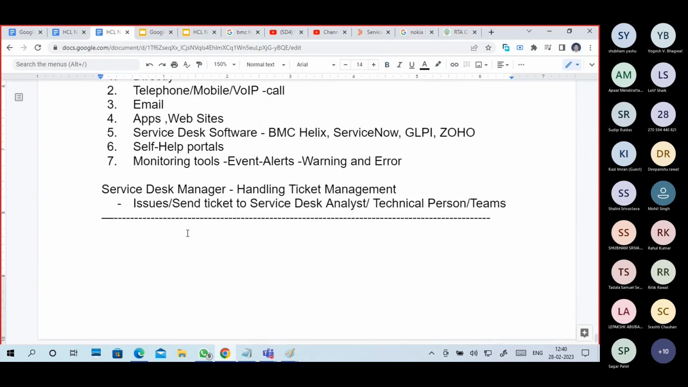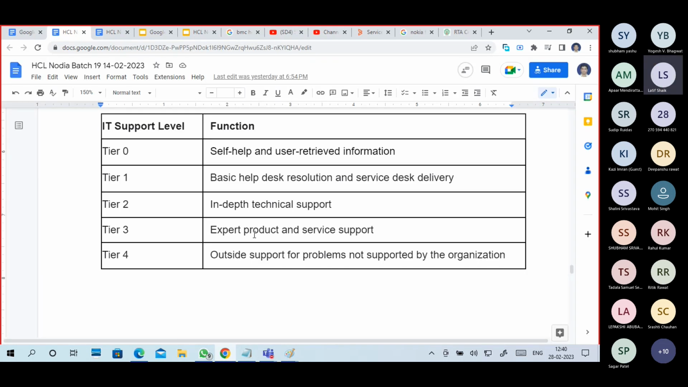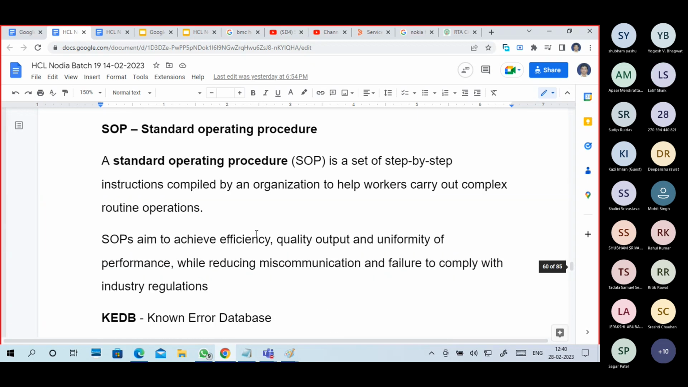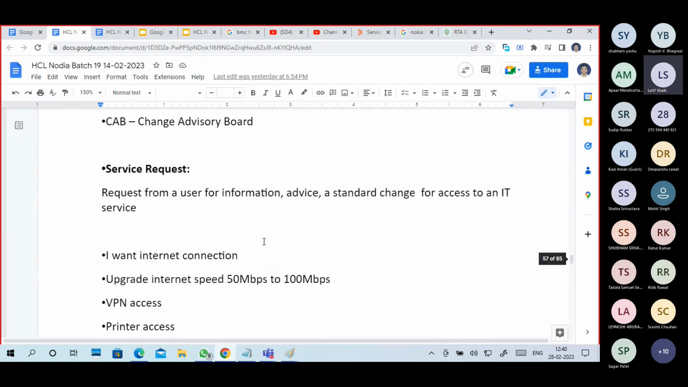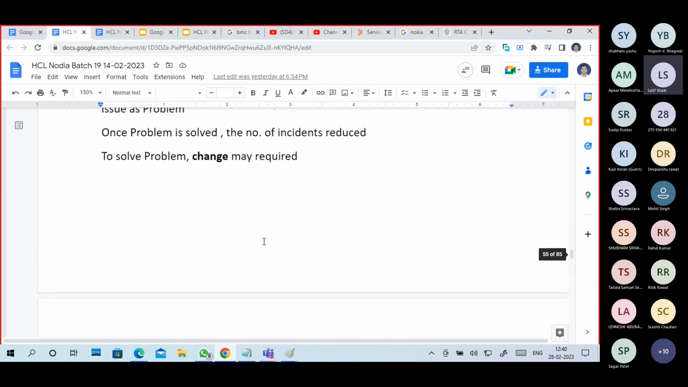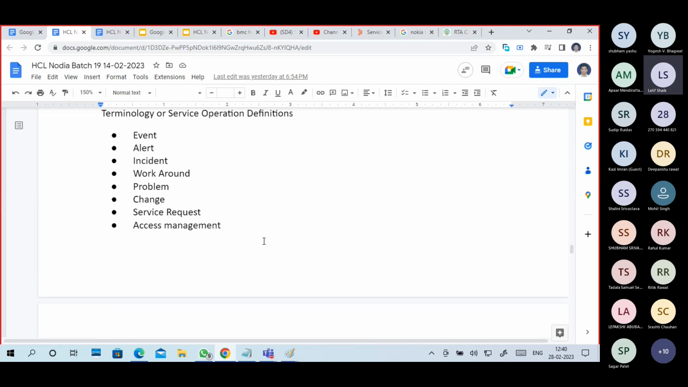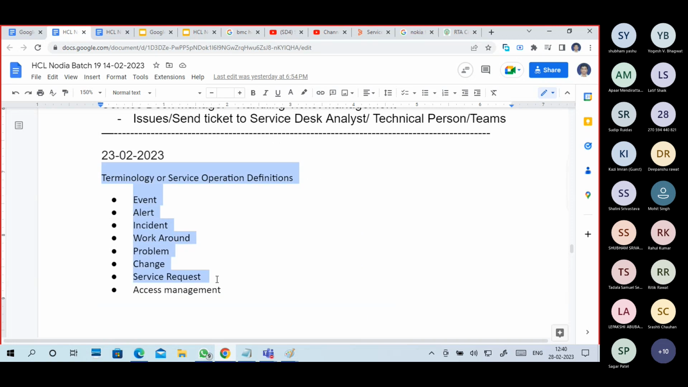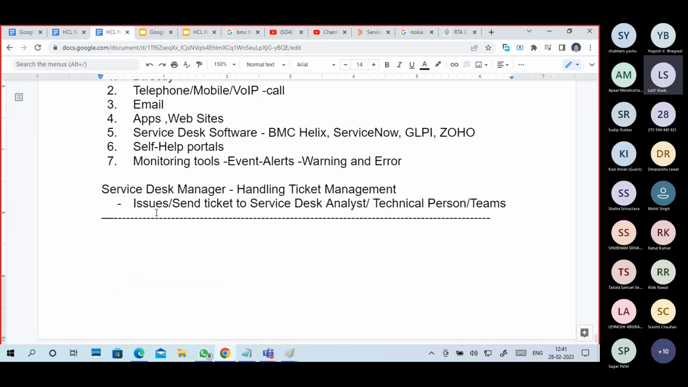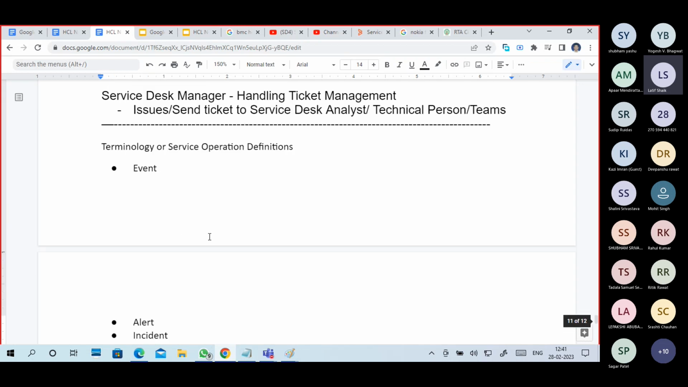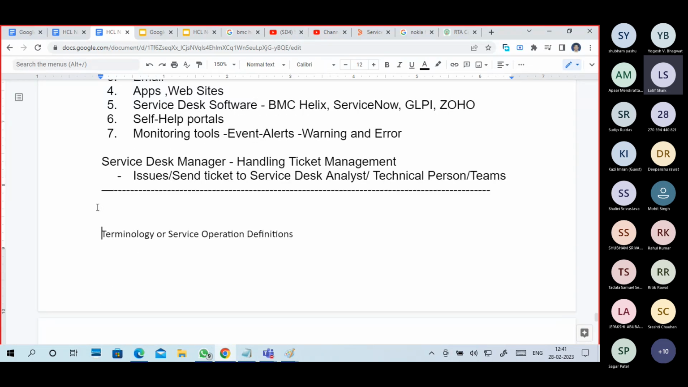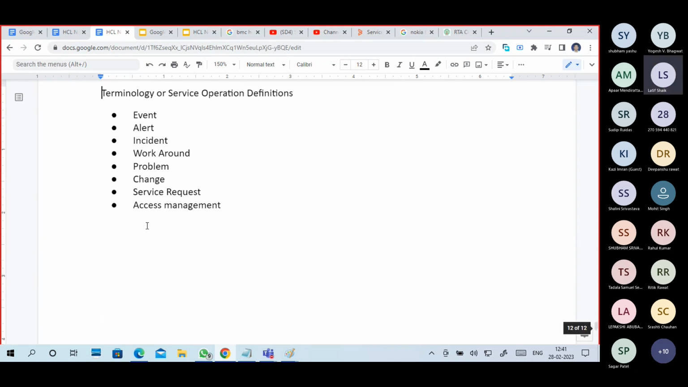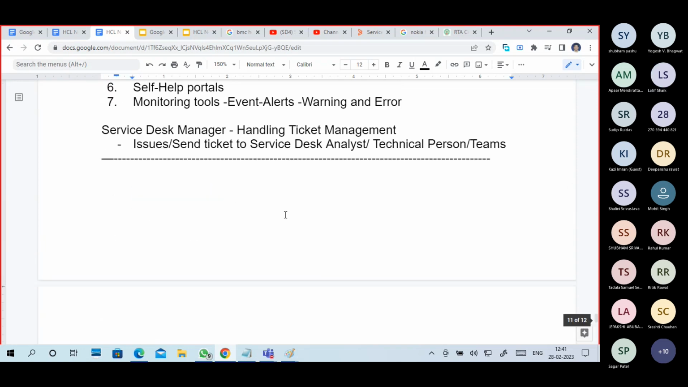That's it for today. Tomorrow we are going to discuss first about event, alert, incident, problem, and service request. These things we will discuss first tomorrow. Then there is some more information.